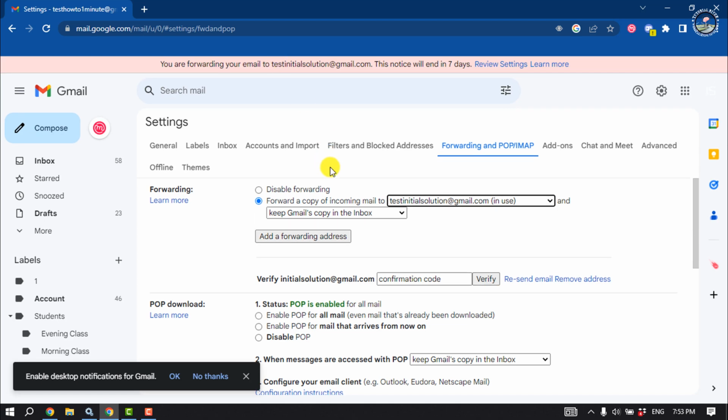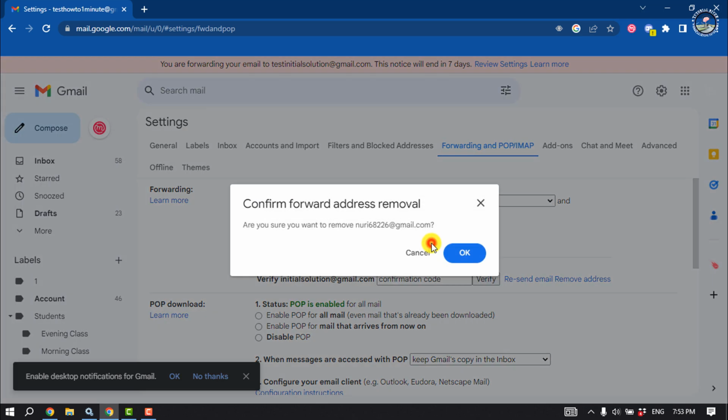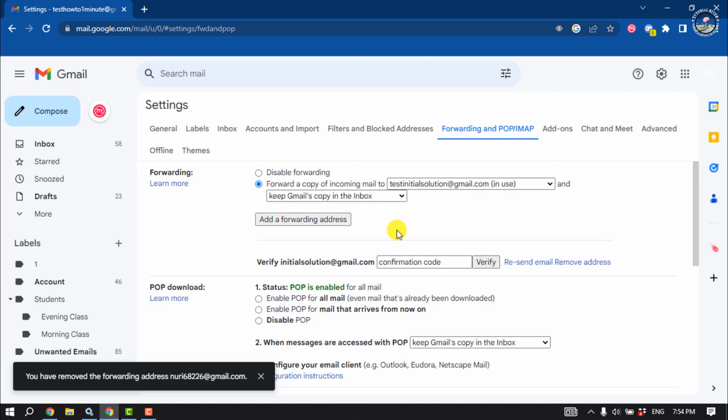Once you've verified, click on this drop down and from here select the new Gmail account where you want to forward your mails. Click on OK. Once you've done this process, you will get all of the mails from your old Gmail account to your forwarded new Gmail account. So that's how you can do it.